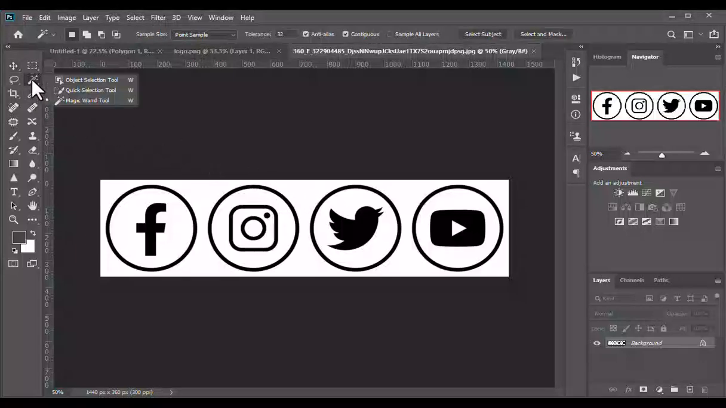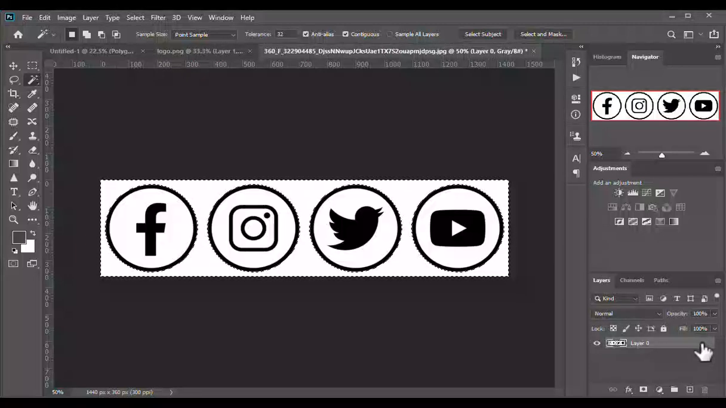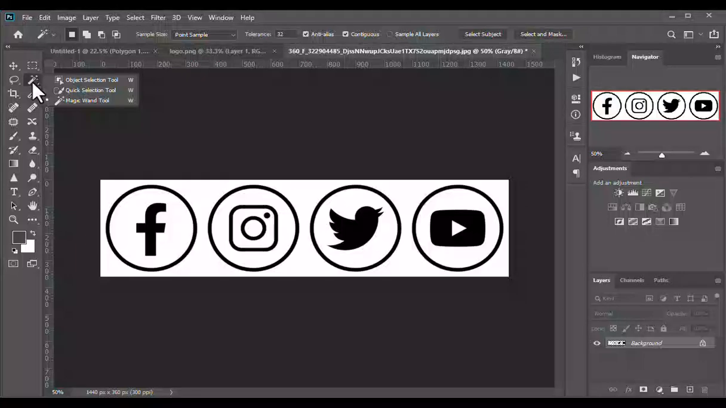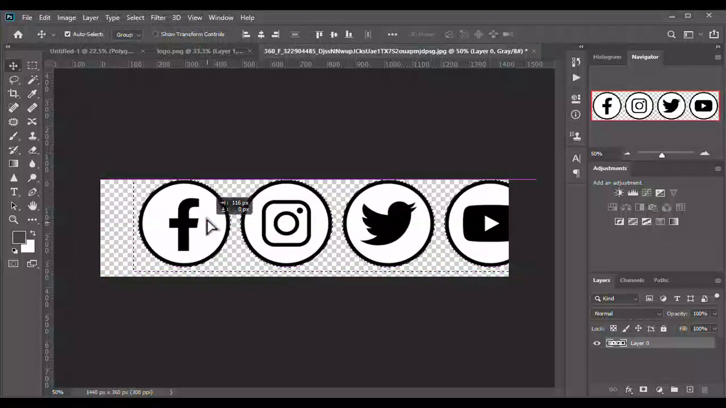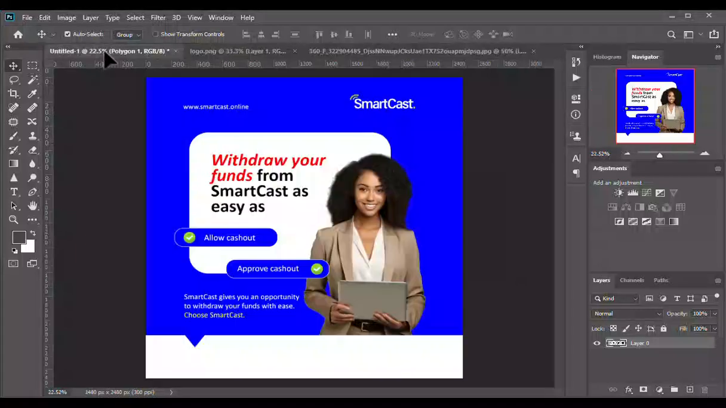I'm going to take the magic wand to click on the white space. Click on this padlock in the layer panel so that the padlock is removed. Now press delete on the keyboard. Okay, now I've removed everything here, so let's do it again. Magic wand to click on the white background, click on this padlock and press delete on your keyboard. Okay, now we can move these items to our design.